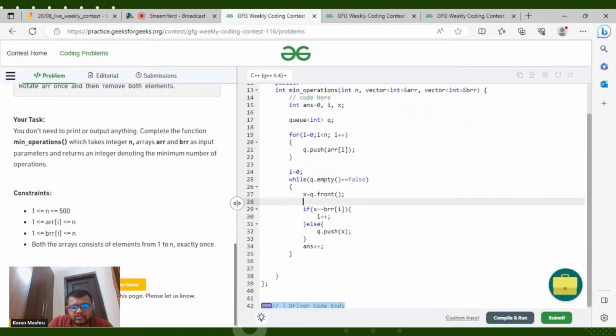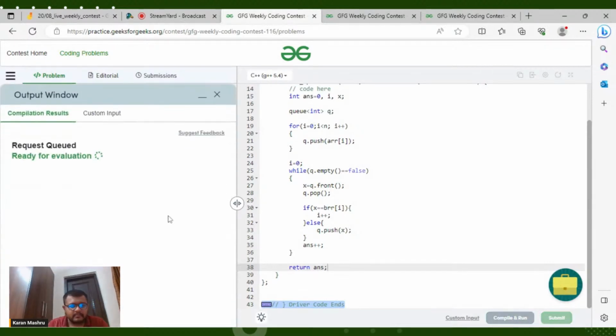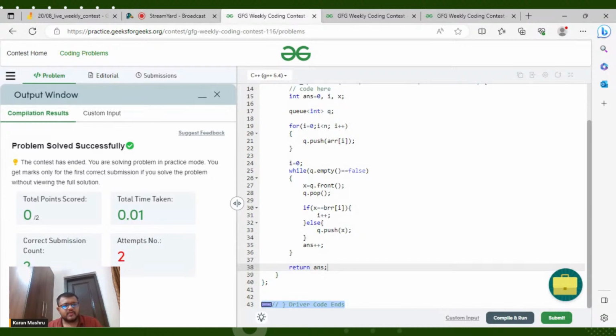Also here I need to pop out of the queue after removing the element, right? And here I'll return the answer. So this should give me the result, let's compile. Now let's submit it. So we have solved this problem successfully.